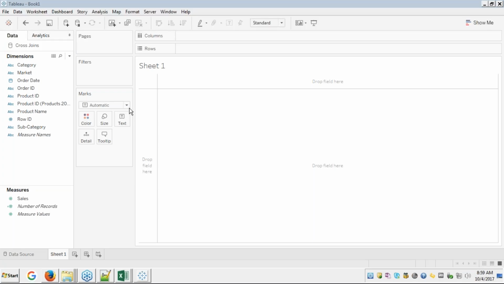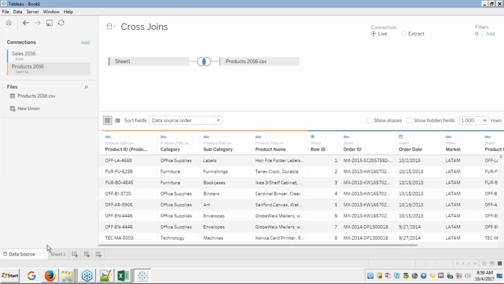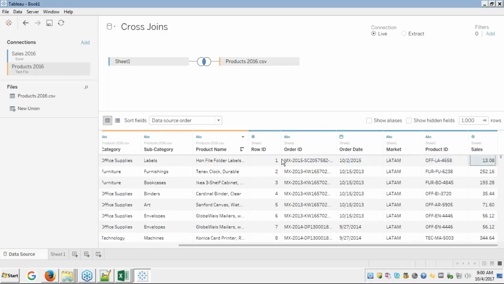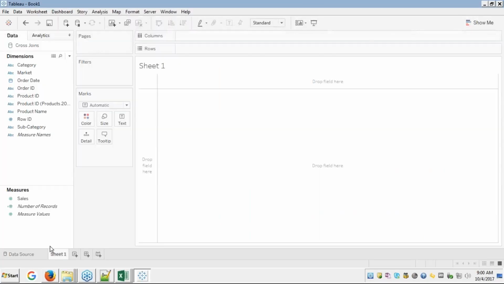Salim has a question. Why do we see sales as a measure, but it's not in either table where it's being derived from? The sales is being derived from one of the tables there, Salim. Sales is the data measure which we are taking out from the sales 2016 data. So we have a sales column here. That is the reason why we are able to see the sales out here.